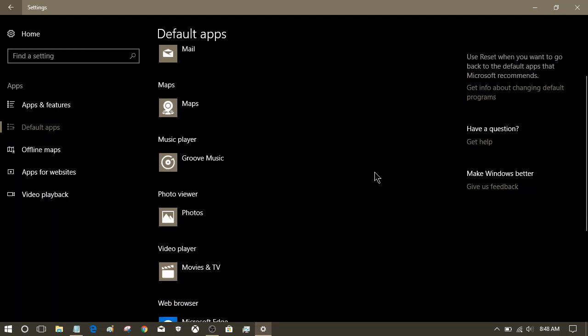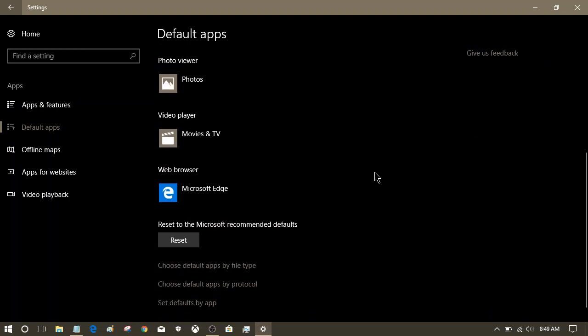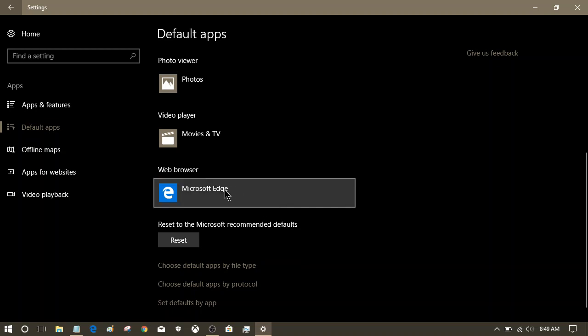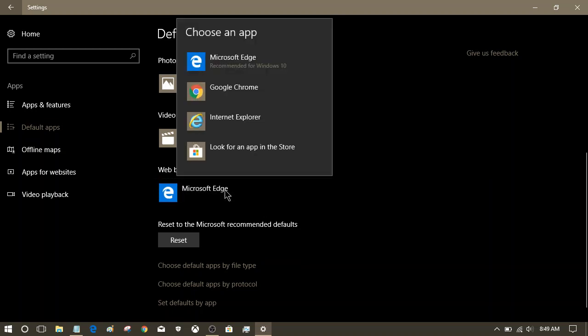And then we're just going to scroll down till we get to Web Browser. And you see where it says Microsoft Edge, click that. And it's going to give you some options. I'm going to change my default to Google Chrome, but as you can see, if you want, you can use Internet Explorer. If you have Opera installed, or Mozilla, or Brave, or any other web browser, you'll be able to switch to that right here.